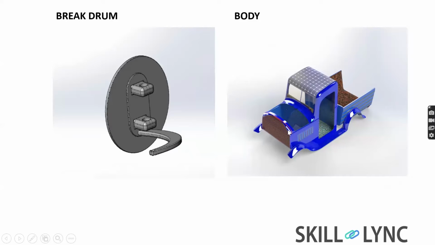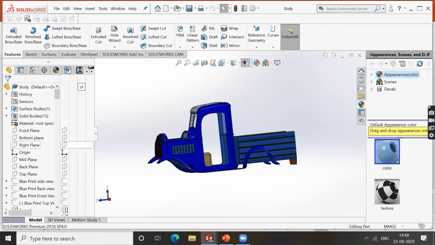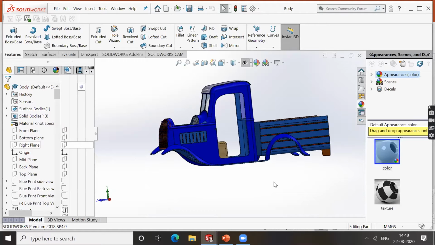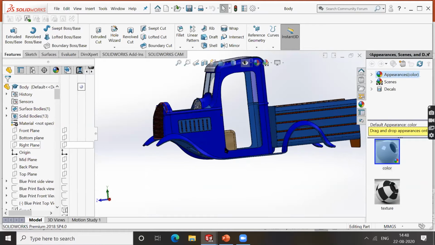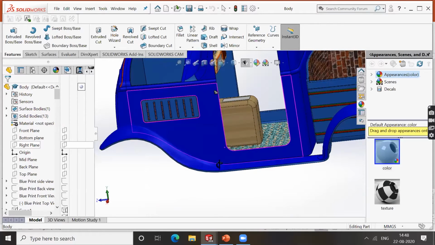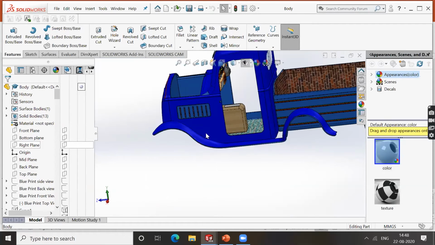By using the blueprint, I created the first part, the body. In the body, I started from the fender. I used the blueprint and first drew the fender with randomly given dimensions. Then I used convert entities and surface loft to draw that surface, and also used the surface loft again.